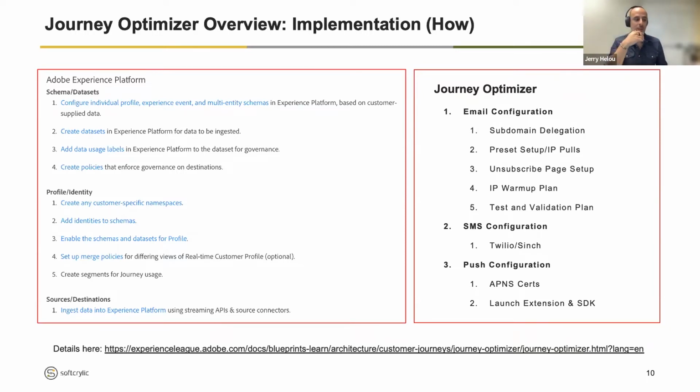So within there is a Journey Optimizer extension that we need to set up and just follow the steps. And I want to say, Adobe actually has done a great job in documenting these pieces step by step. So I put a link here that you can definitely check out after, and see if you want to see this implementation on your own.